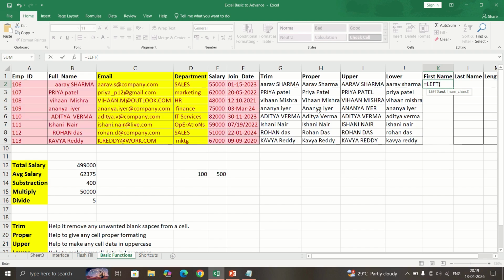So let's suppose it has 6 characters in Ananya, right? In that case the blank space index will be 7. So I will ask Excel to find the index value of the blank space and subtract 1 from the index value. It will give me the index of the last A, that is the number of characters it holds in the first name, right? So let's see it in action.